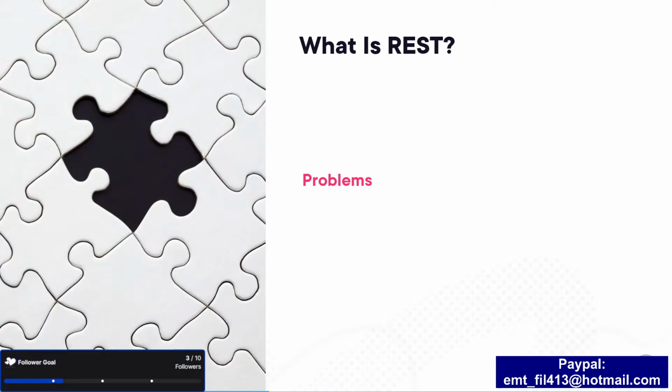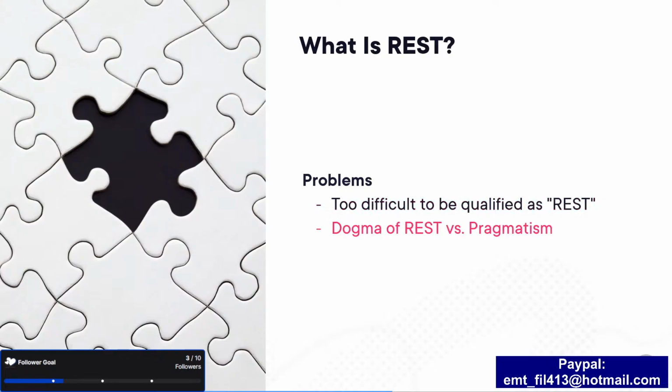But REST has some issues, and I want you to know about these ahead of time. A lot of times, because of the concreteness of what was defined in that dissertation, it can be too difficult to be perfectly qualified as being REST or RESTful. This ends up being an argument about dogma instead of pragmatism. And if you've ever taken a course from me, you know that I like pragmatism over dogma.